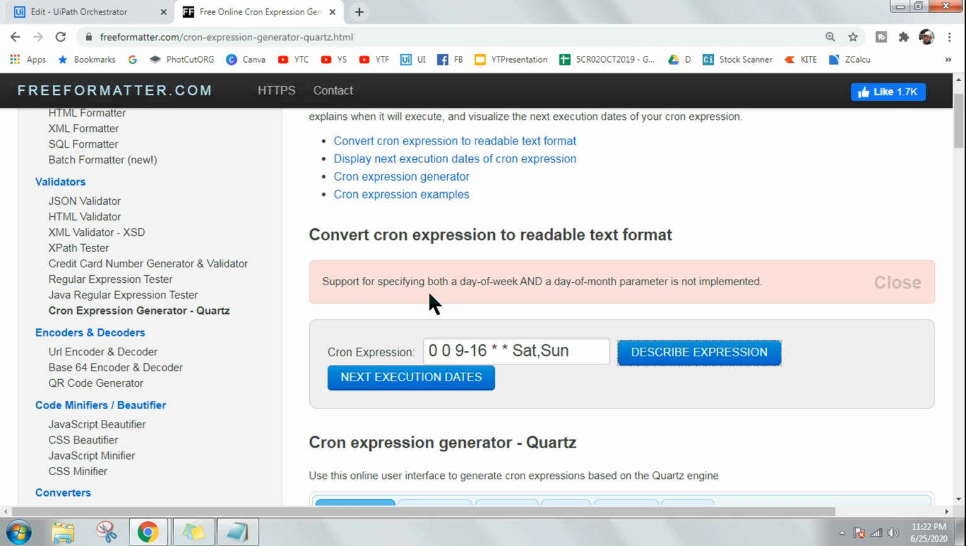what happens? Support for both a day of a week and day of the month parameter is not implemented. So here you have to put a question mark. Anywhere in your expression, in the day of the week position or in the day of the month position, there should be a question mark. So I'm putting a question mark, I'm not assigning any value. Understand, this question mark is very, very important on the 4th place and the 6th place. Either in 4th place or 6th place you should have it, or else there will be an error.